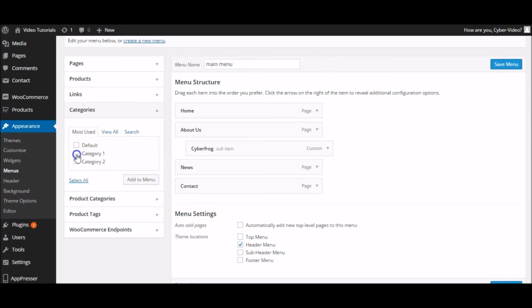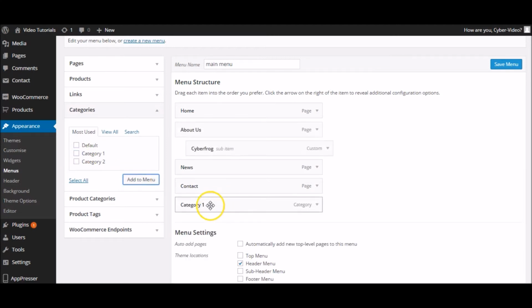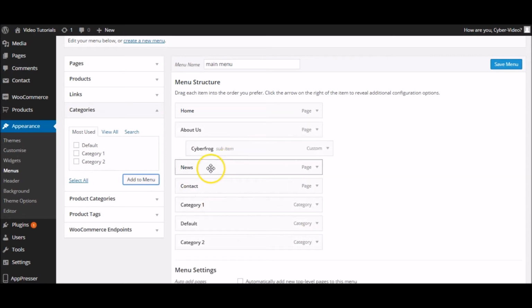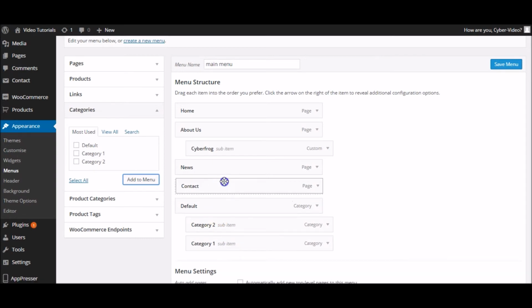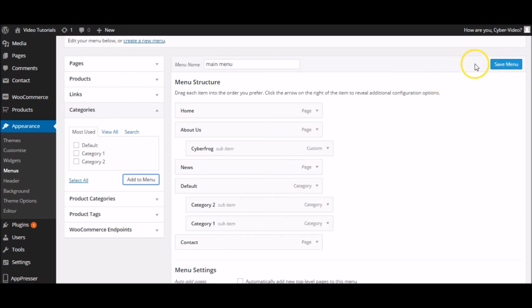Now we've already created categories, but you can add them to your menu by clicking this drop down box, and from here you can select your category, add it to the menu, and then all of the posts that are in that category will be accessible through this link. Now I'm going to add the other 2 and style it to a blog type menu. If we stick this as a sub item and this as a sub item, and we'll put contact down at the bottom, you can save.